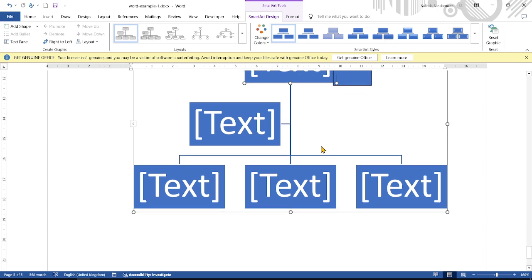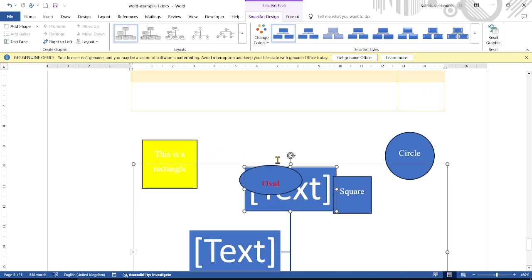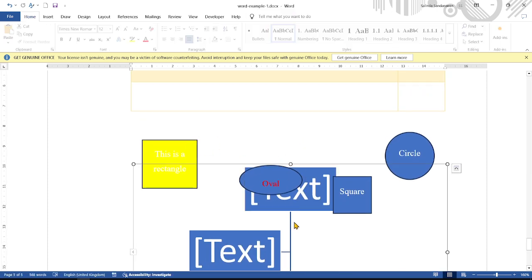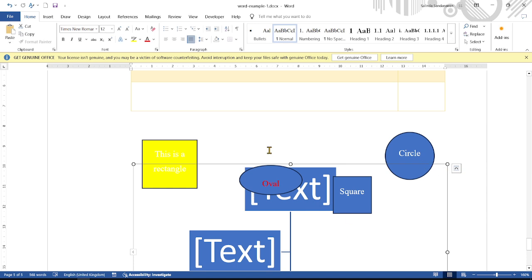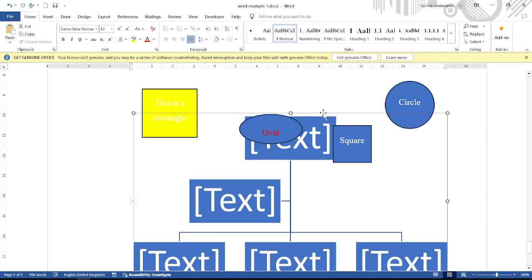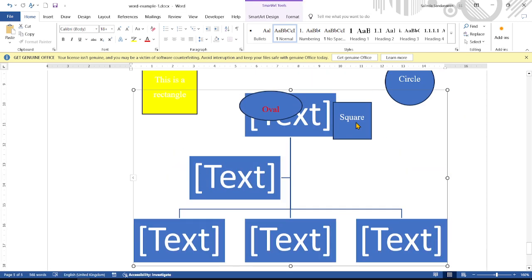Right. So what we have? We have a hierarchical design, right? So you can move it. So how to move it? You can't move it, right? So how to move it?